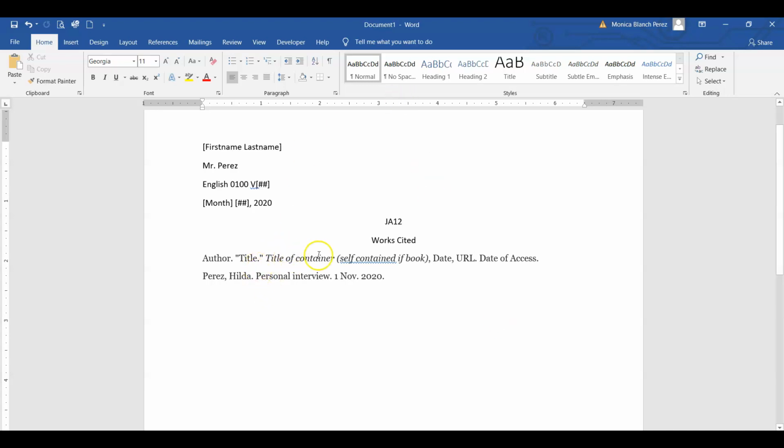Author, title of container, and we know it's not going to be a book. You're not supposed to use a book. You're supposed to use an internet article, so even more simplified. Notice I've preserved the period, the quotation marks, the period over here, the italics. It has to be in italics. Comma, the comma after date, the URL, the period, and then date of access and the period. Okay. This is great. This is so much easier now, isn't it?